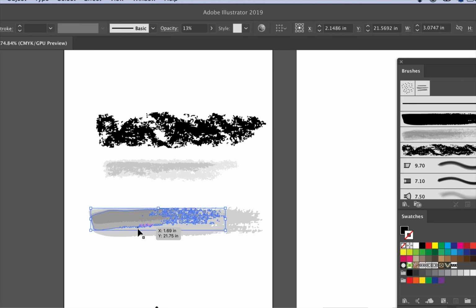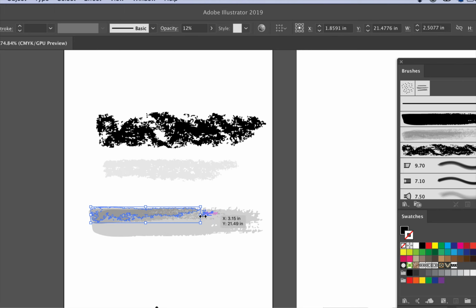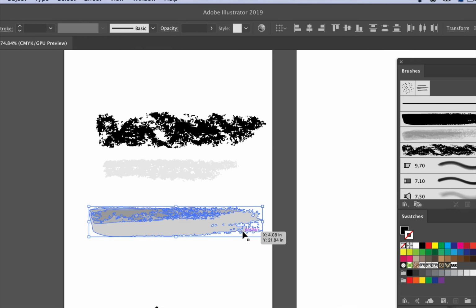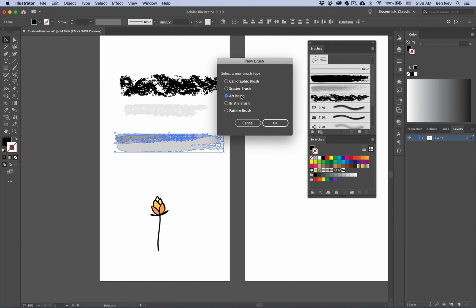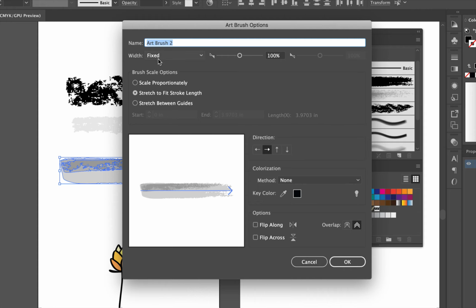Make a copy of that one. Let's do another one on top of this one. There we go. With all of that selected and lower opacity, let's create a new brush, new art brush, and get a preview of what it would look like. And we'll call this our watercolor 2 brush.